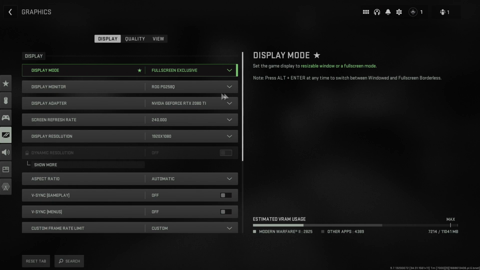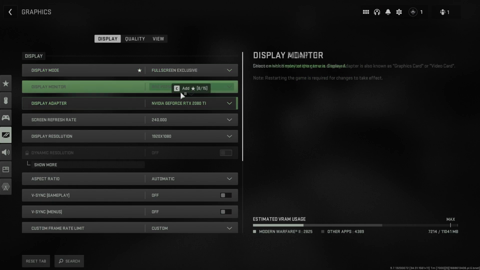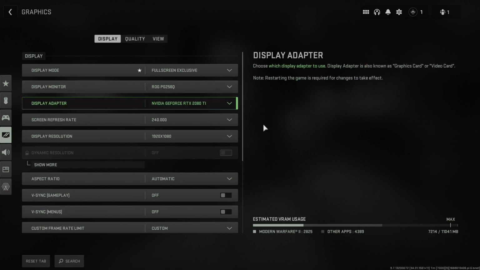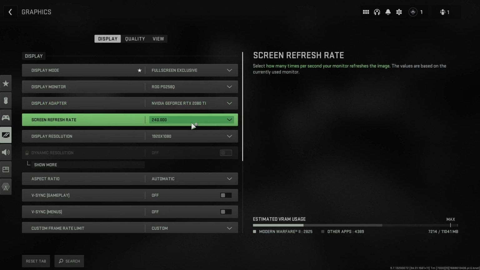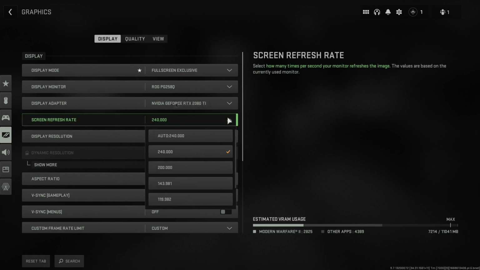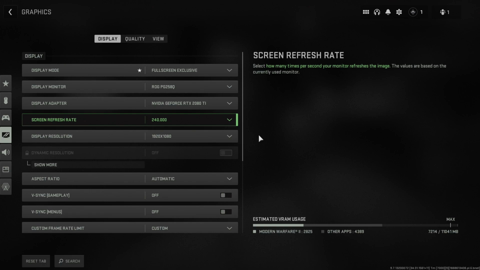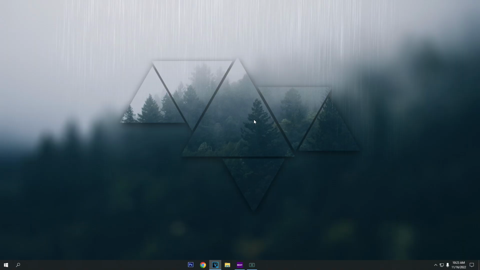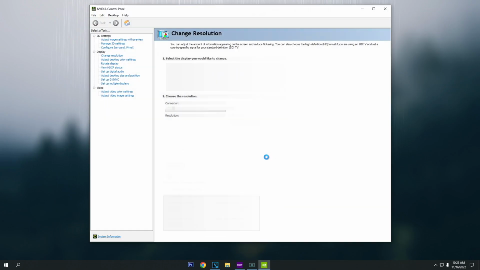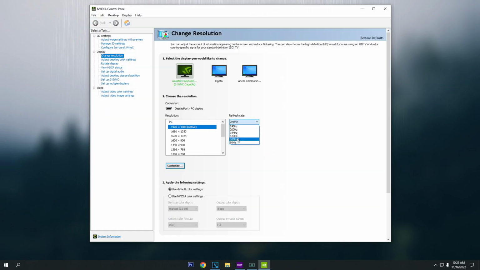Then as for the display monitor and display adapter, keep them at default, which the game should automatically select for you. Then for the screen refresh rate, put it at the highest number. So I have a 240Hz monitor, so I select the 240. But don't forget that only selecting the highest refresh rate in Warzone 2 won't make the game actually work on 240Hz. So just make sure you open your Nvidia panel, then click on the change resolution, and make sure that you have this refresh rate selected at the same number as in Warzone 2.